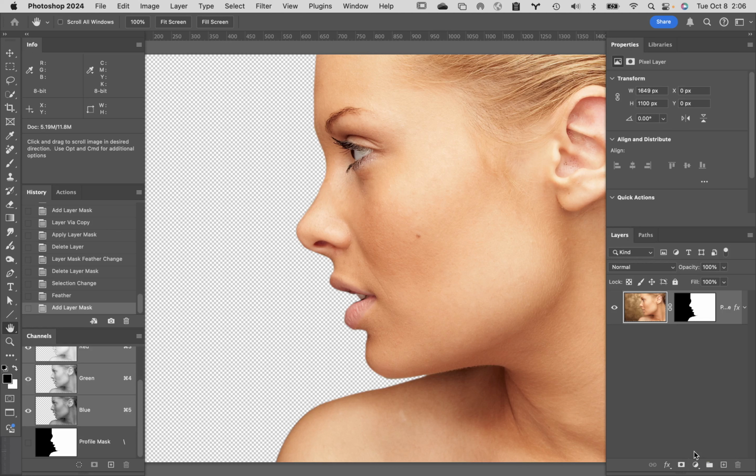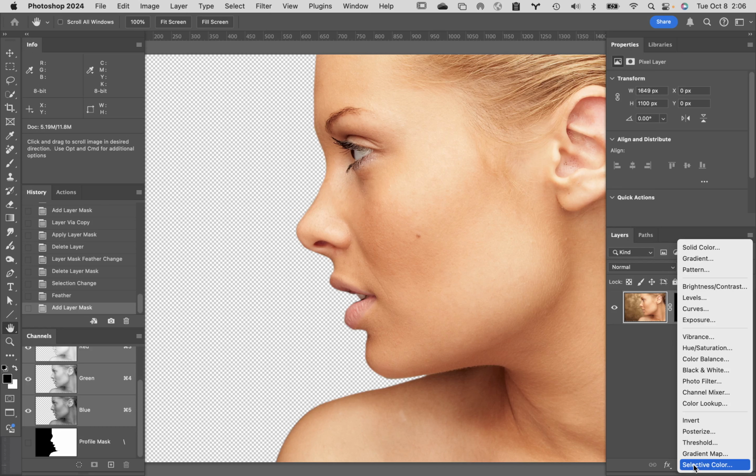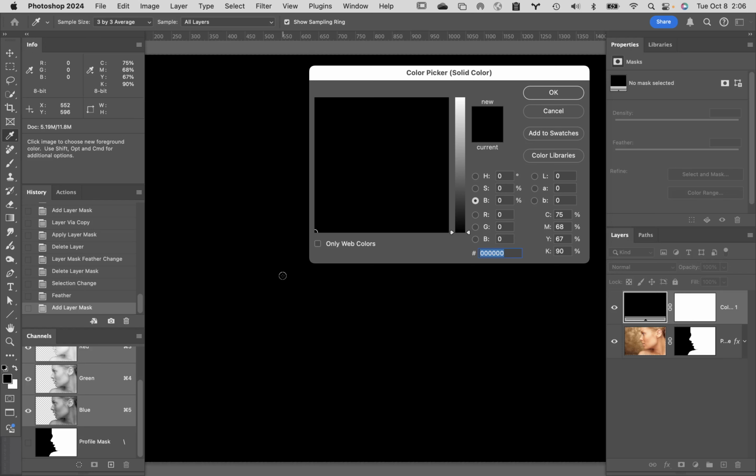So come down to the bottom of your layers palette. It's the circle that's half black and half white. Those are all your adjustment layers. If you click on it and come up to the very top and click on solid color, we are going to make white as our solid color adjustment layer.